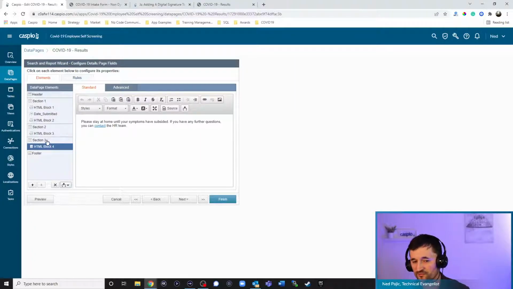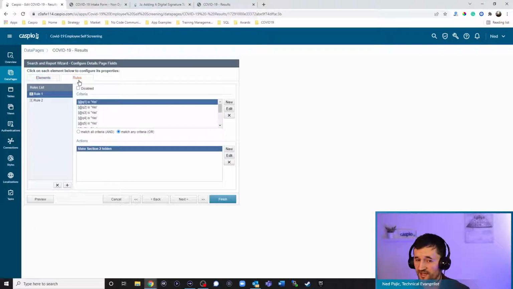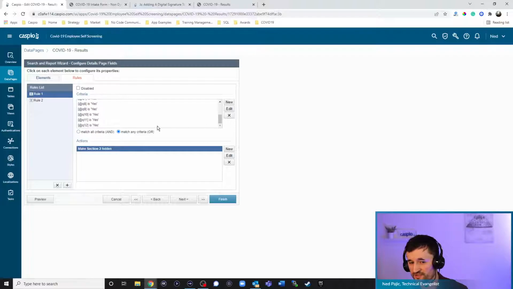Now, how we control what shows up is using the Rules tab. So rule number 1, using an OR criteria in between each one of the answers. So if you answered yes to any one of these, so question 1 is yes, or question 2 is yes, or question 3 is yes. So that's why we have to use OR. Okay, so here are all of my responses that are being received for all the questions, and we have a total of 12 questions. Okay, just so that you can see how we did that, let me hit edit.